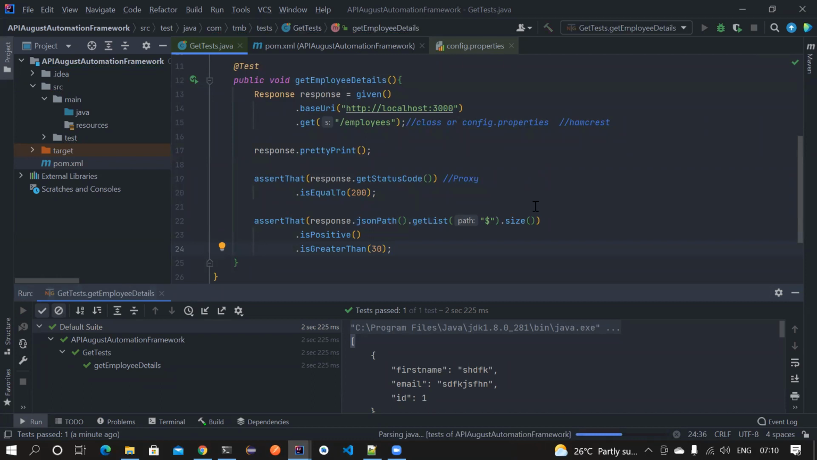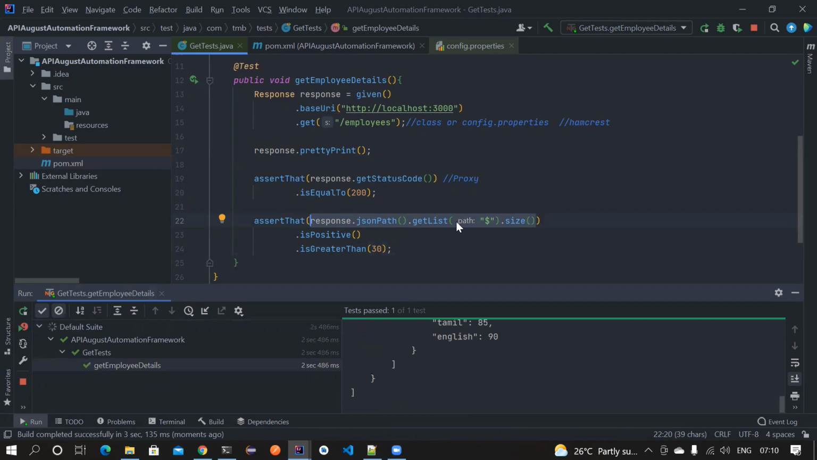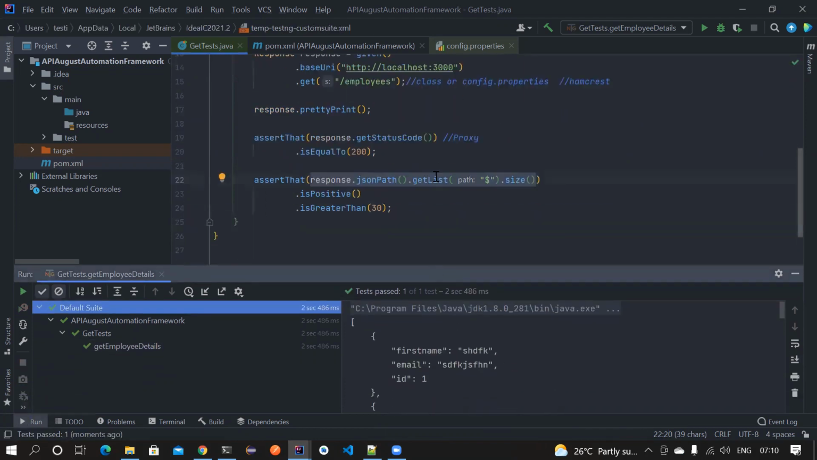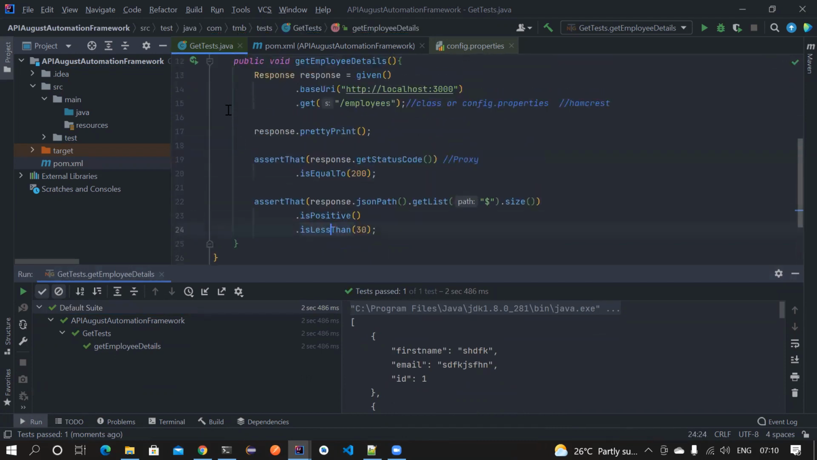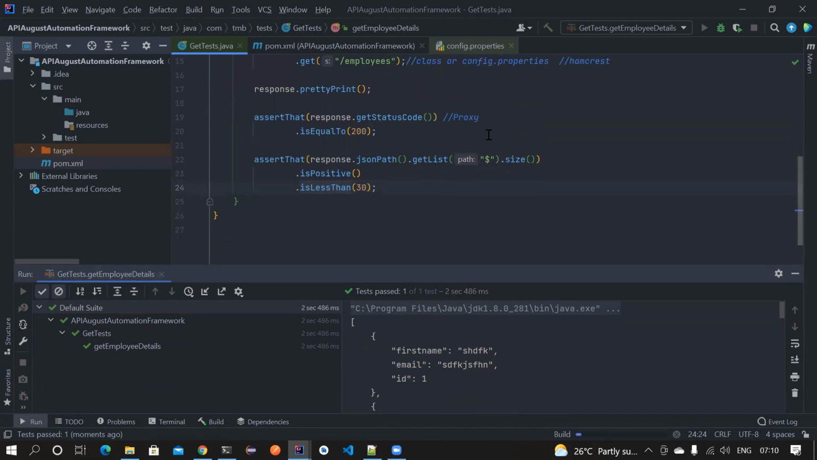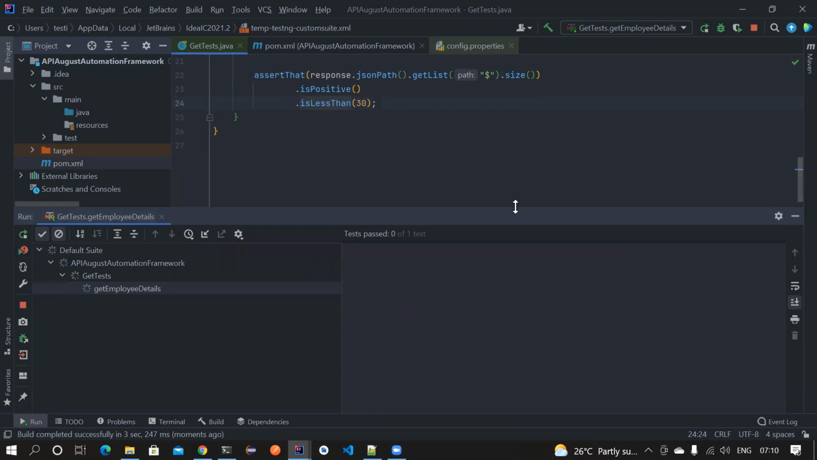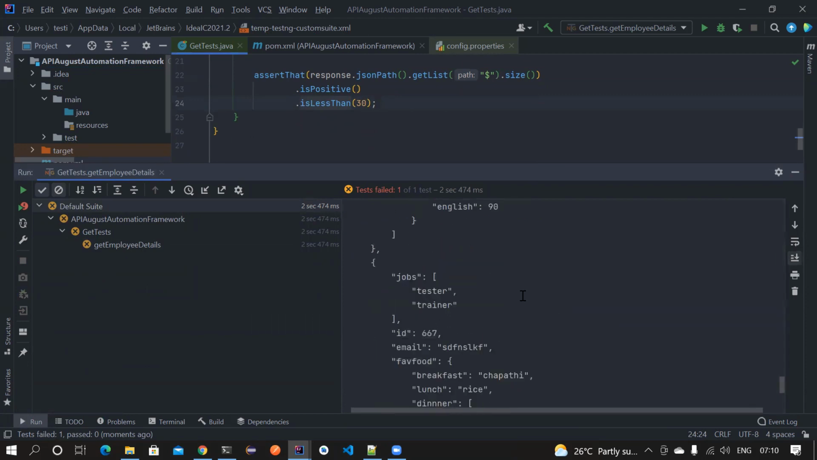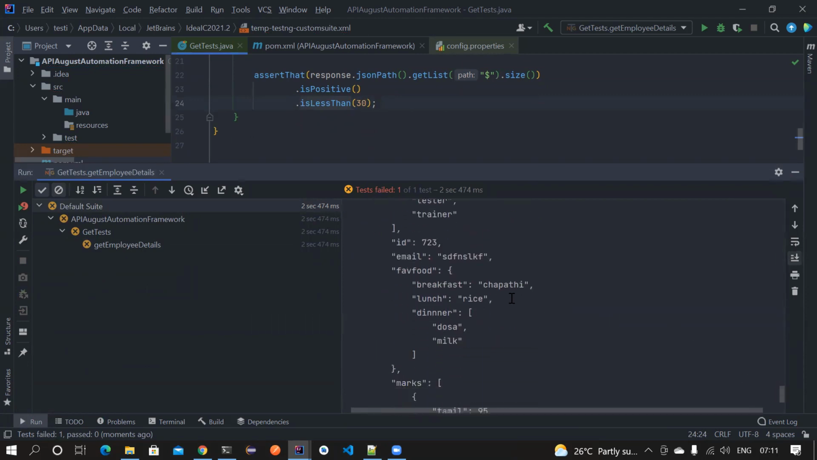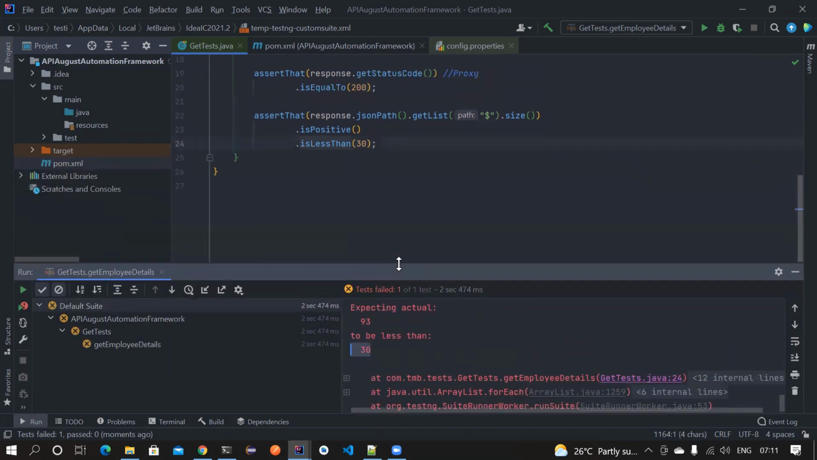The entire resulting set, you can create it as a local variable with an integer type, and then validate it. Suppose I change this to is less than 30. Let's see whether it shows a proper error. So let's see the error. What is the assertion error it's showing? Expecting 93 to be less than 30, which is actually not the case, so it's failing.